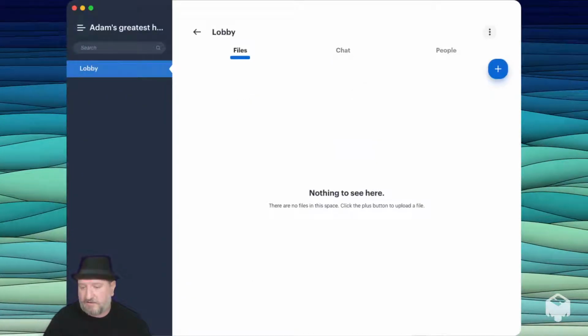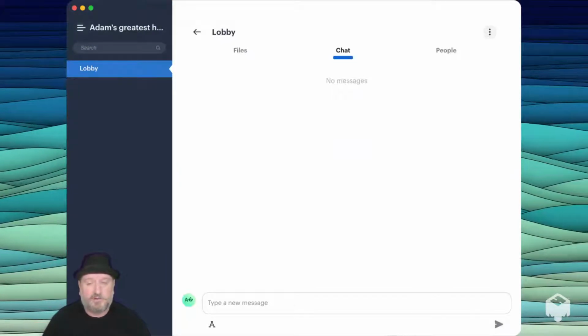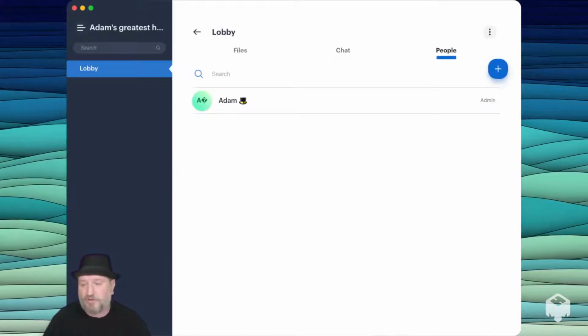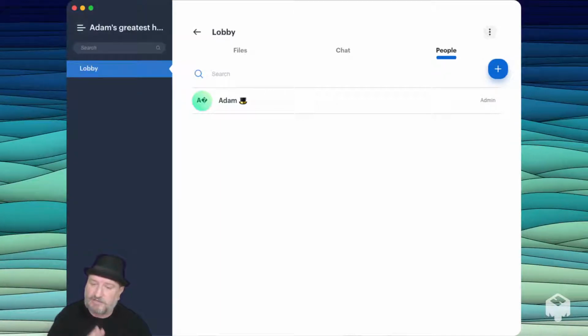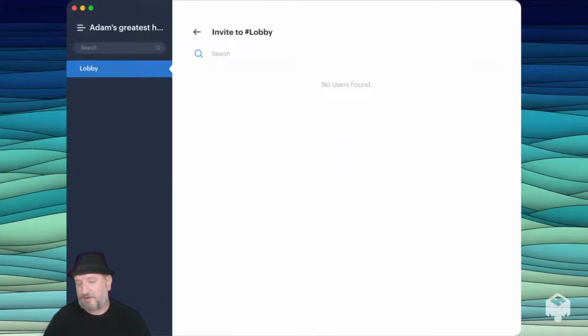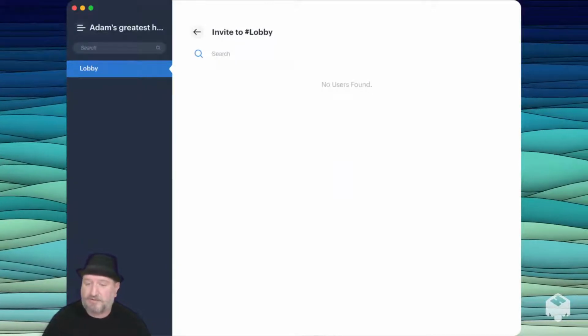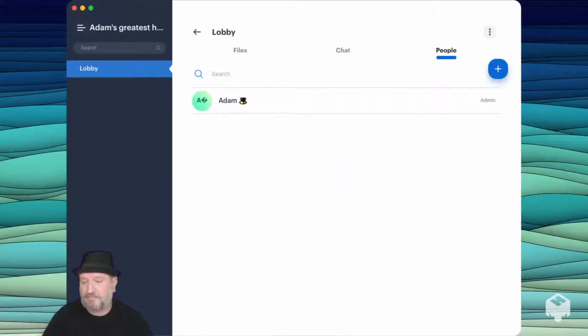An area for files, an area for chat, and an area for administering the people who have access to this space. So anybody who's been added to the team can be added to a space right here. Now, I don't have any other users in my team right now. But that's okay. If I add more people, I'll be able to add them into this space.